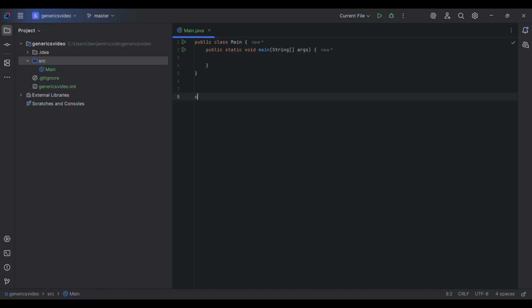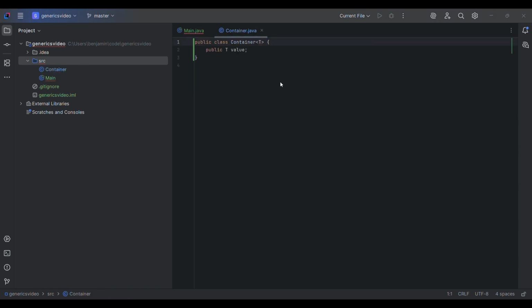So let's start off by creating a class called Container. Let's pass in a generic argument. We're going to call it T. public T value. Okay. I'm going to make this public too. Yeah, let's move this to Container.java.